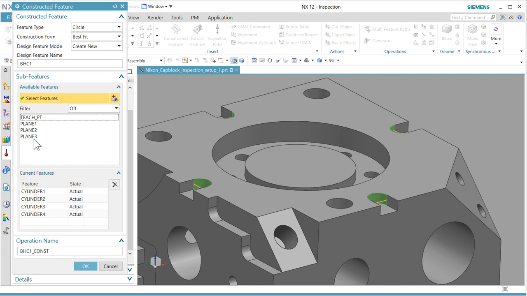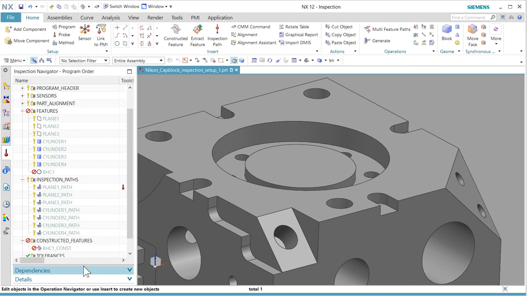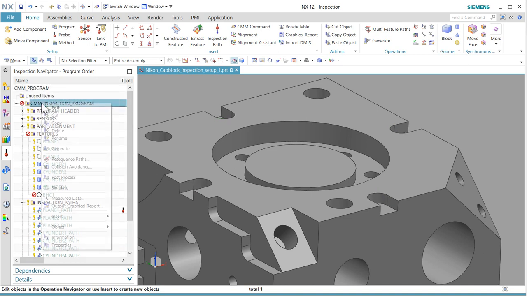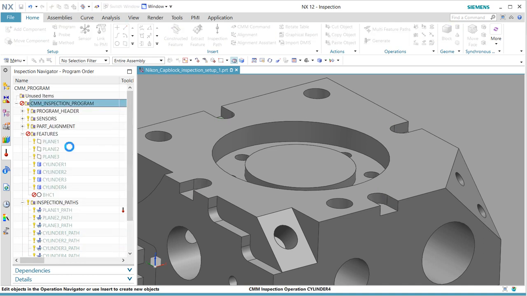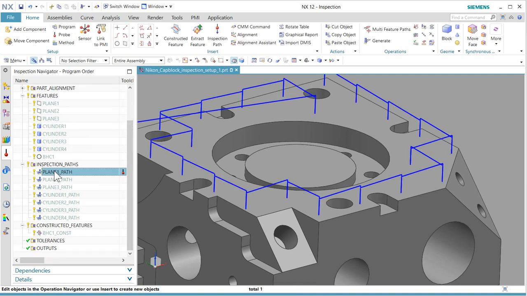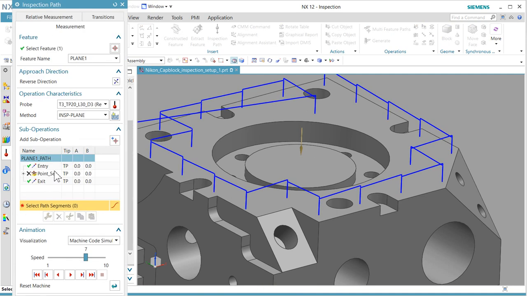And then stretch this out a little bit. We can just select the cylinders, and you see there's that constructed feature, and this will allow your CMM to interpret that and measure it as a bolt hole circle diameter. And we'll just generate that.